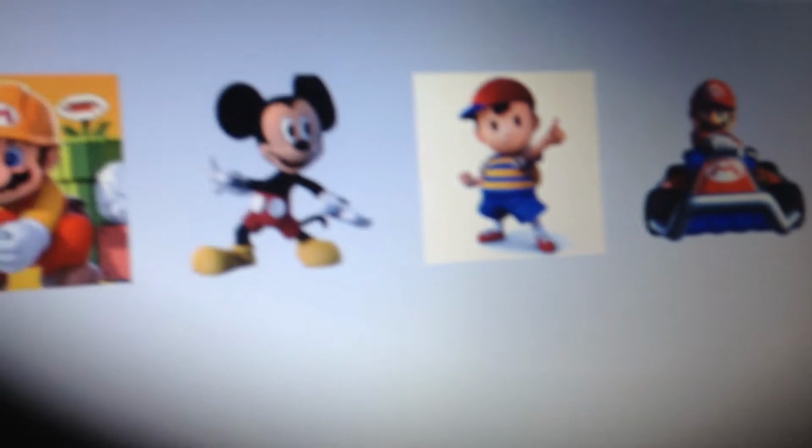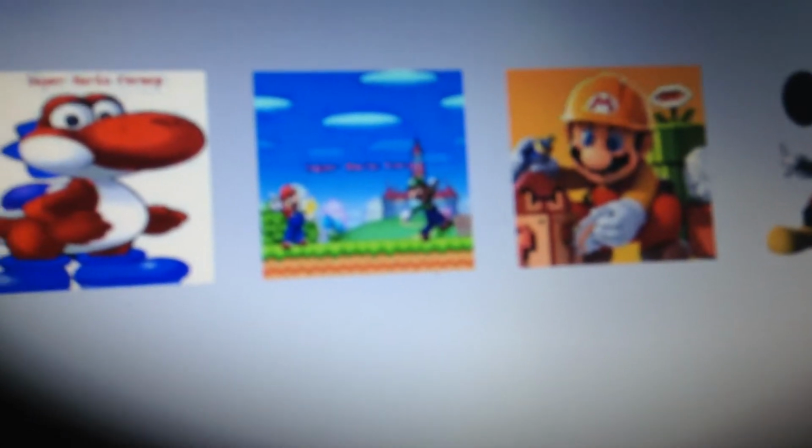Then it was Mario Kart, then it was NES, then it was Mickey, the Super Mario Maker. Then I started using Pixlr for my icon, so I used that. And I used the red Yoshi, and now I'm this. Still have the red Yoshi. And plus, I named it Piplup Master 1217 because Piplup.